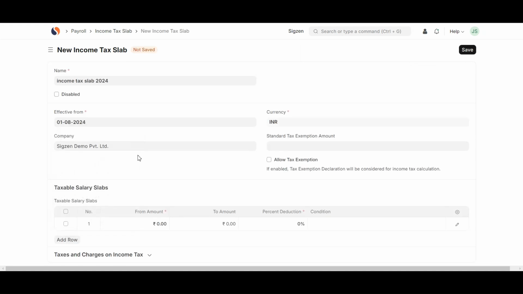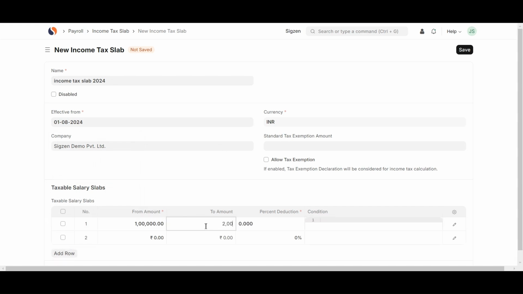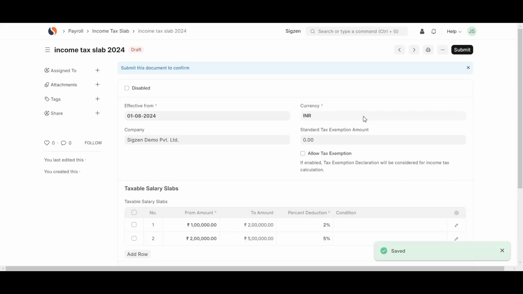Go to the Taxable Salary Slabs and click Add Row. Set from amount, to amount, percent deduction, and condition. Click on Save and then click on Submit.